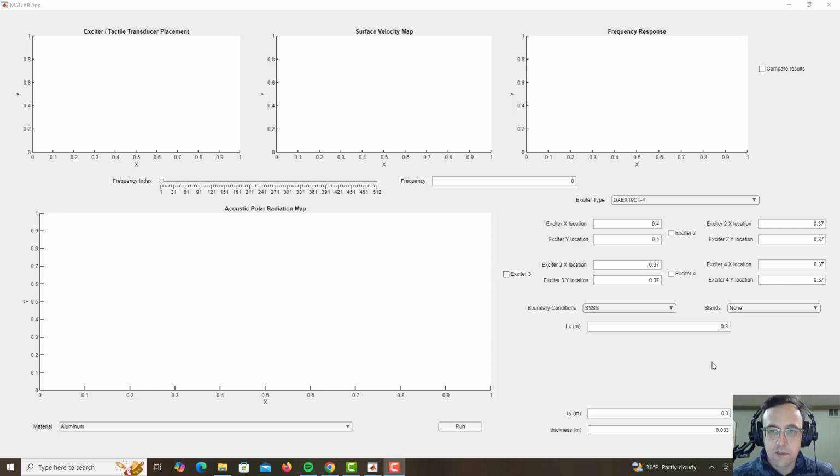What this software is designed to do is let you put in a bunch of parameters about both a panel that you want to turn into a loudspeaker and the exciters that you want to attach to that panel. So for the panel, you can choose the materials, the length and height of that panel. So length in the x direction in meters, length in the y direction in meters, the thickness of the panel, the boundary conditions of the panel, so that's how it's attached at the edges. I'll go through some of these things in more detail in subsequent videos.